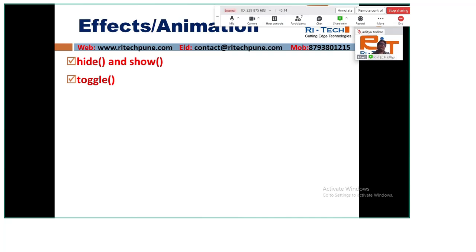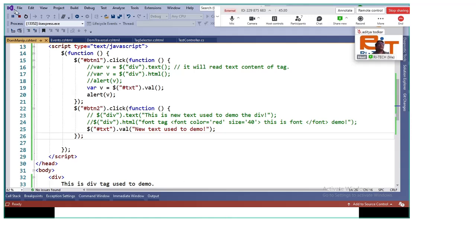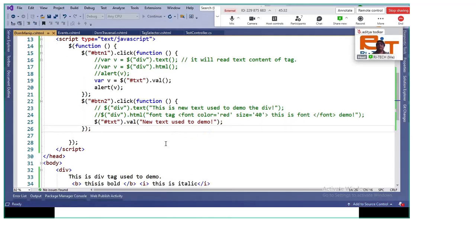So there are three methods. The hide method will hide the element, the show method will show the element, and the toggle method will show it if hidden, and if it is visible, it will hide it. So it will do the toggling, true false. Now to have a demo of this, we'll create an action here.